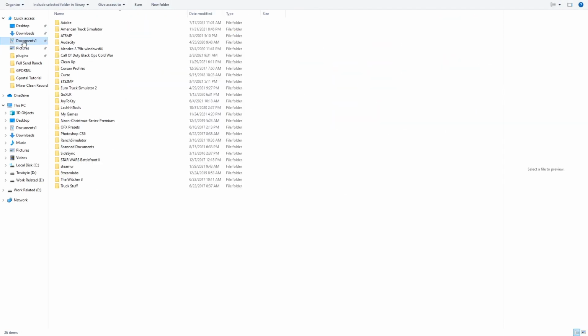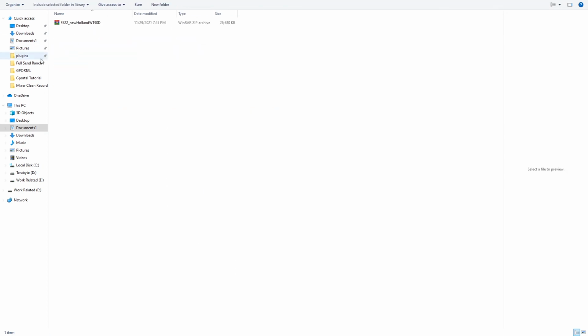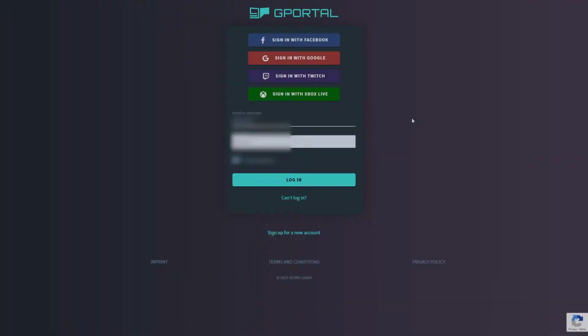Open your Windows Explorer, then click on Documents, My Games, and then Farming Simulator 2022. Open the Mods folder. It's easy to tell which mod I downloaded since at the time of recording, FS22 has been out barely a week and I have not downloaded many mods. Now we need to minimize this window and open your GPORTAL account.